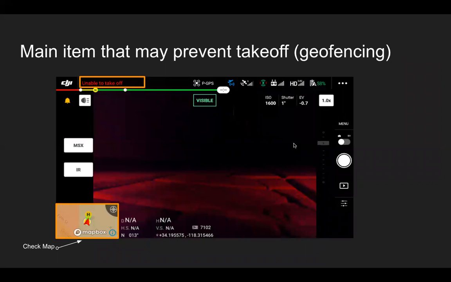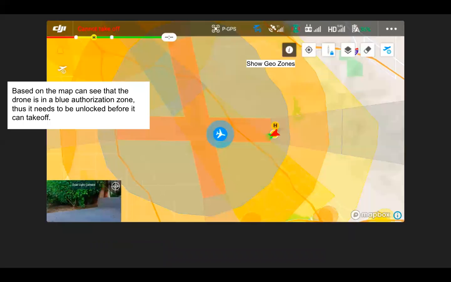One other thing I wanted to cover in this video, certainly go more in depth on this and other ones, but just if you're seeing this unable to take off, something that may be preventing you from taking off is DJI's geofencing, which comes with all DJI drones as a safety feature. But what you'd want to do in this situation is check the map, and then you could see on the map here that the aircraft is in a blue authorization zone.